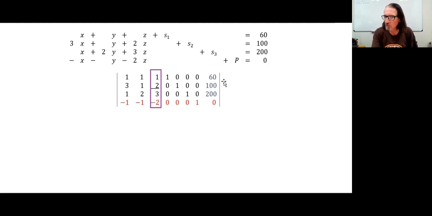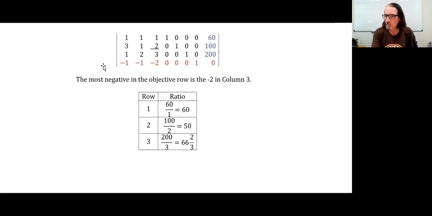Then we take a look at the ratios from the other rows of what we have over on the right-hand side, divided by things in that column. We look for the least positive ratio. So we've got 60 over 1, 100 over 2, and 200 over 3. The smallest of the three of those is the 50, and that's going to make row 2 our pivot row. We're looking at the intersection of column 3 and row 2 at that 2 that I've underlined. That's going to be our pivot element.